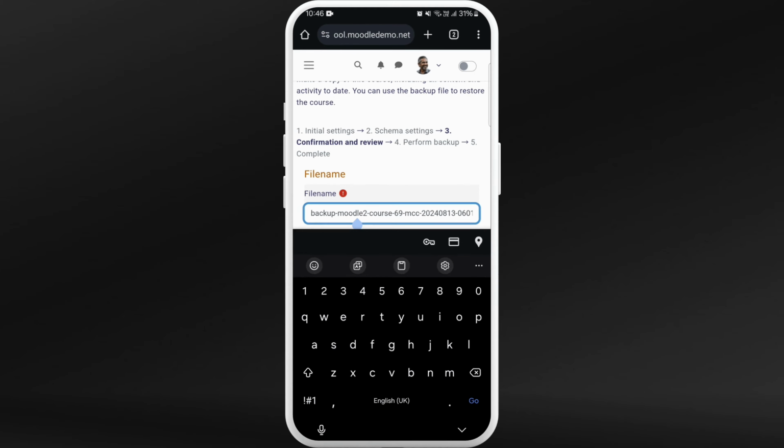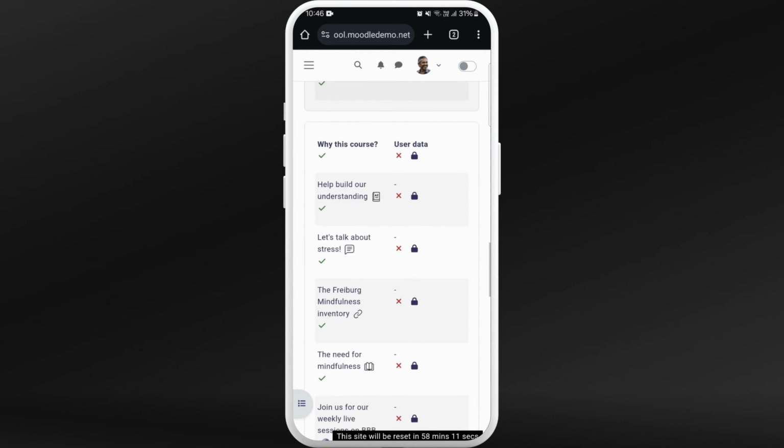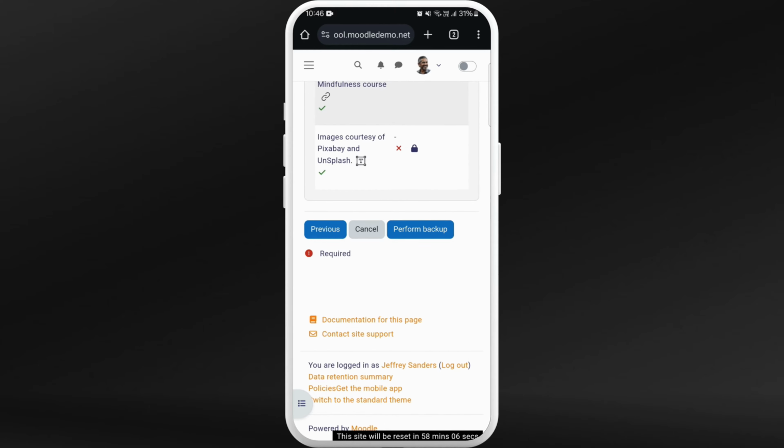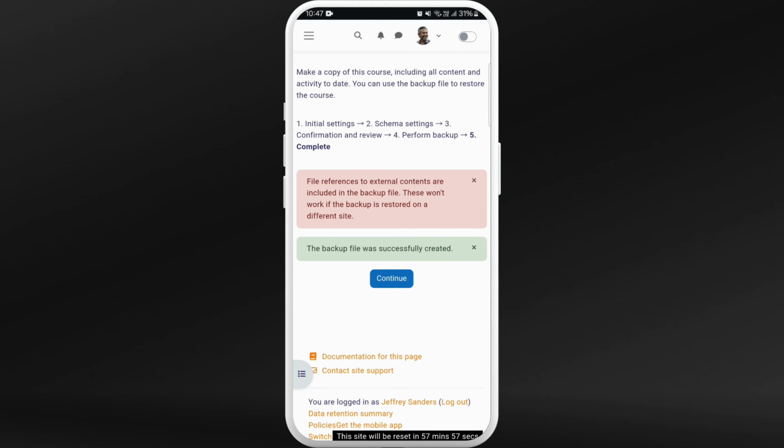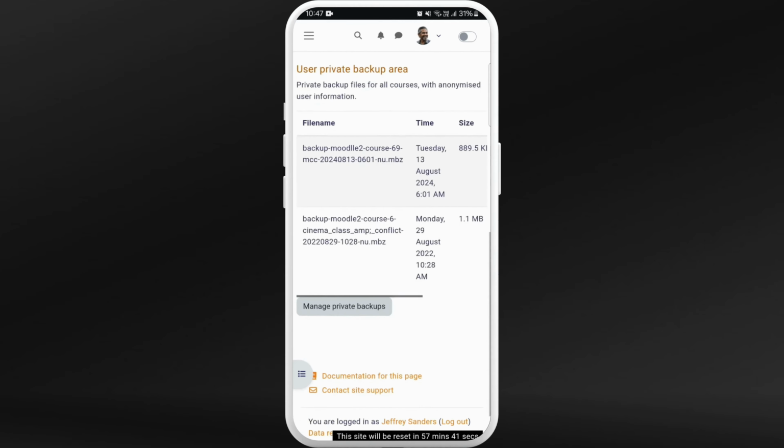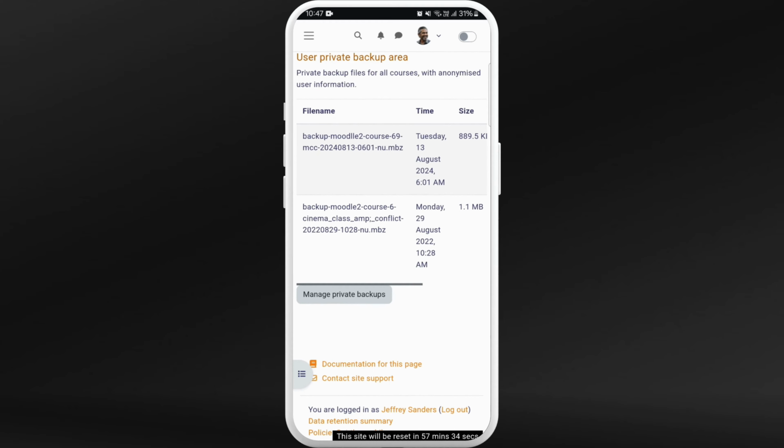You can set the backup file name over here and you can review all of your settings. And once you're done, tap on this Perform Backup option and there you go. The backup file was successfully created. You can tap on Continue and from here, you can access the backup file you just created.